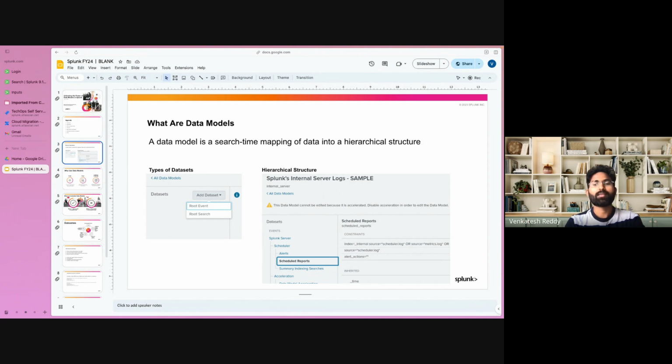So datasets can only be accelerated if they contain at least one root event dataset, or one root search hierarchy that only includes streaming commands. If it contains any non-streaming commands or root transaction datasets, then we can't accelerate that particular dataset. And also, once we accelerate the dataset, we can't edit the data model.